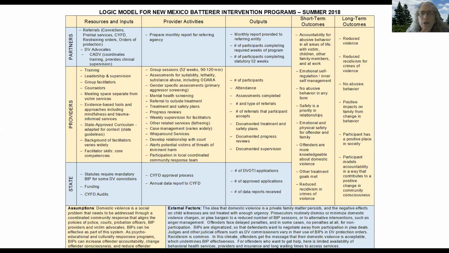And so we always recommend to start with the outcomes, because that's what we're trying to do, and it's a really good way to start. And so here you can see their long-term outcomes for this batterer intervention program: reduced violence, reduced recidivism for crimes of violence, no abusive behavior, positive impacts on family from change in behavior, participant has a positive place in society, and participant models accountability in a way that contributes to a positive change in community consciousness. So those are the long-term outcomes.